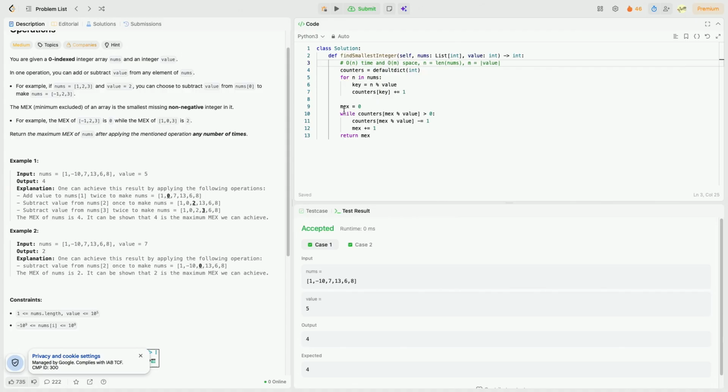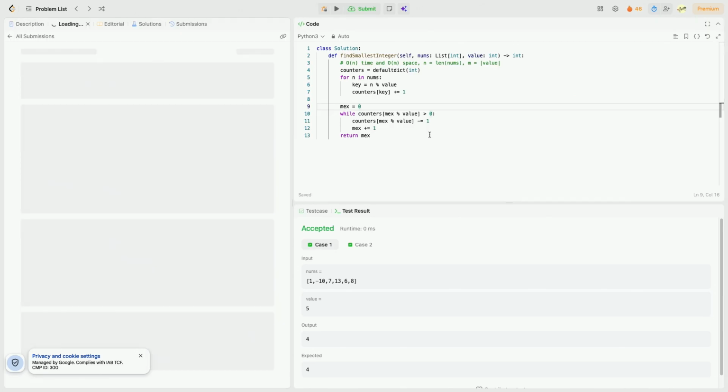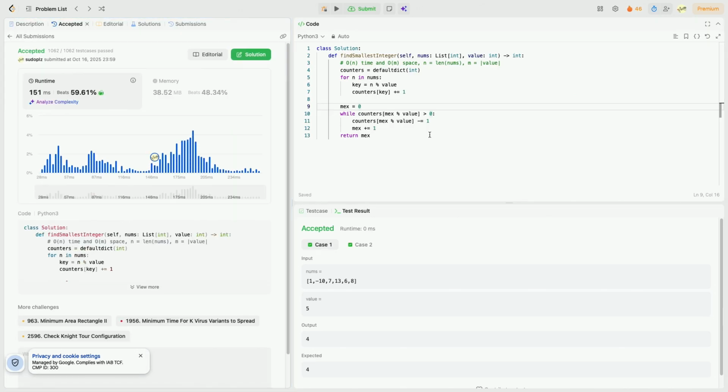And now here, how much time do we need to iterate with max? Well, we have incremented the values in counters at most n times. So this while loop is also going to be O of n time. It's not going to use any extra additional memory. So this is O of n time, O of m space. And if I submit this, you see that we get a passing solution.